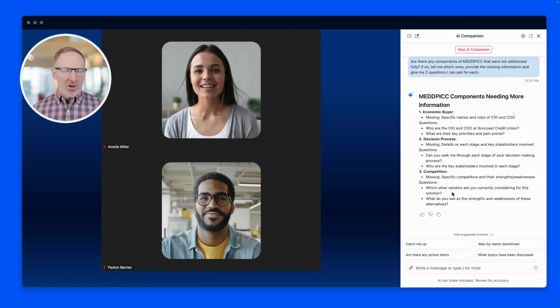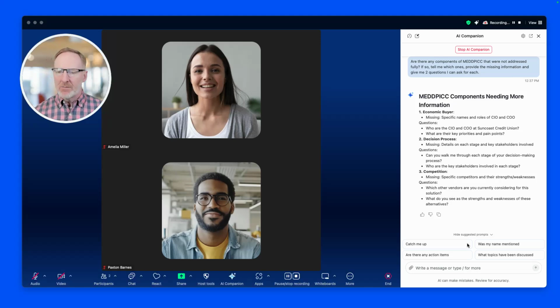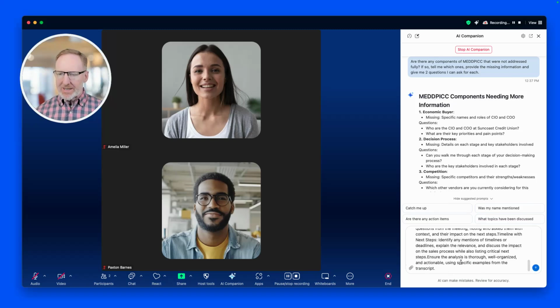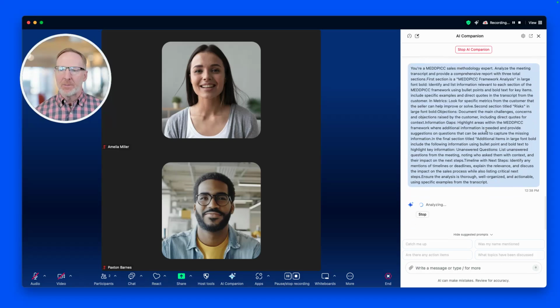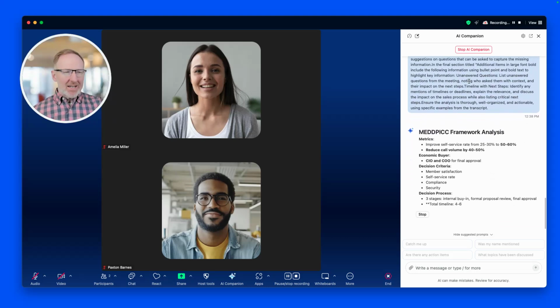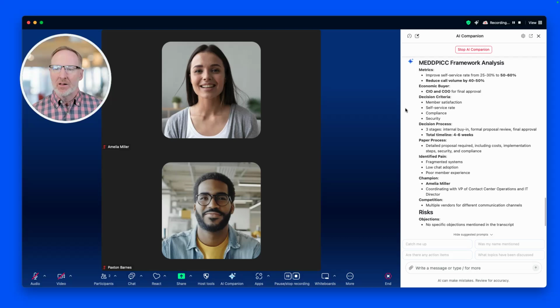Now, I also want to show you that you don't necessarily have to do these prompts short and to the point and one at a time. You can actually write a very detailed prompt and just simply copy it in. Here you can see we're asking AI Companion to be a MEDDPICC sales methodology expert and giving it much more specific detail on what to provide.